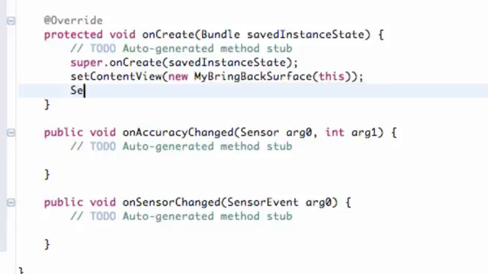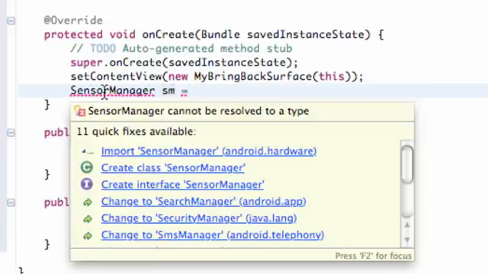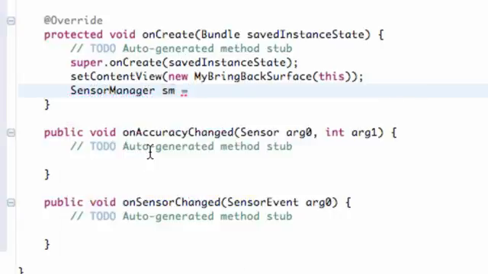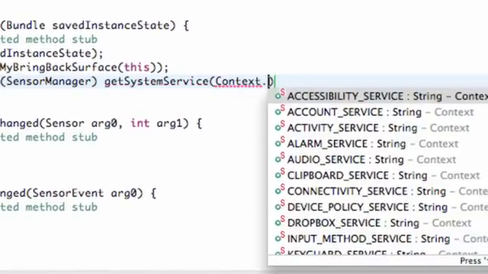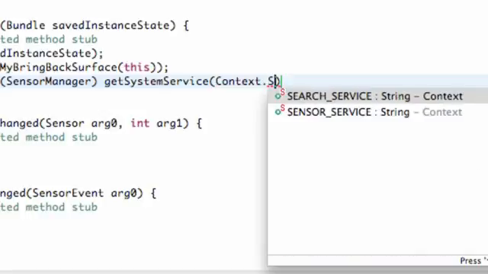And how we do that is we do SensorManager within our onCreate method, and we're just going to call this sensor manager SM, and we're going to set it equal to, after we import, SensorManager, and then we're going to say getSystemService, which we've used before. And then we're going to say the context dot, and we have an option called SENSOR_SERVICE.